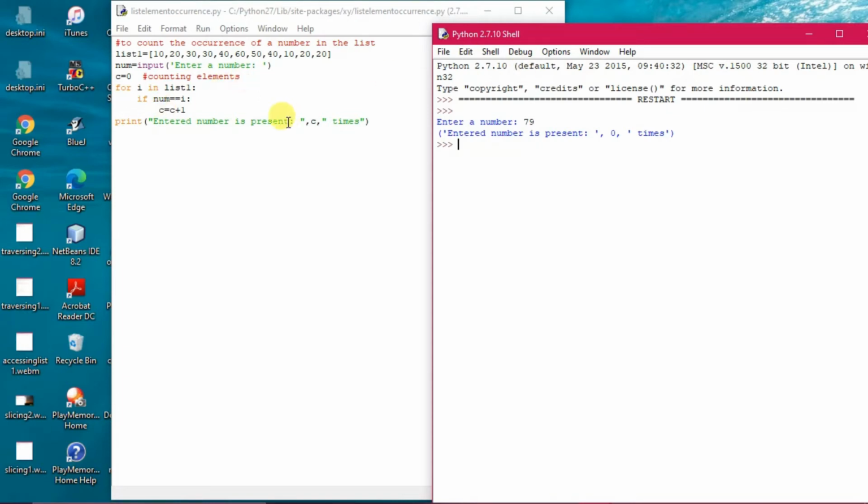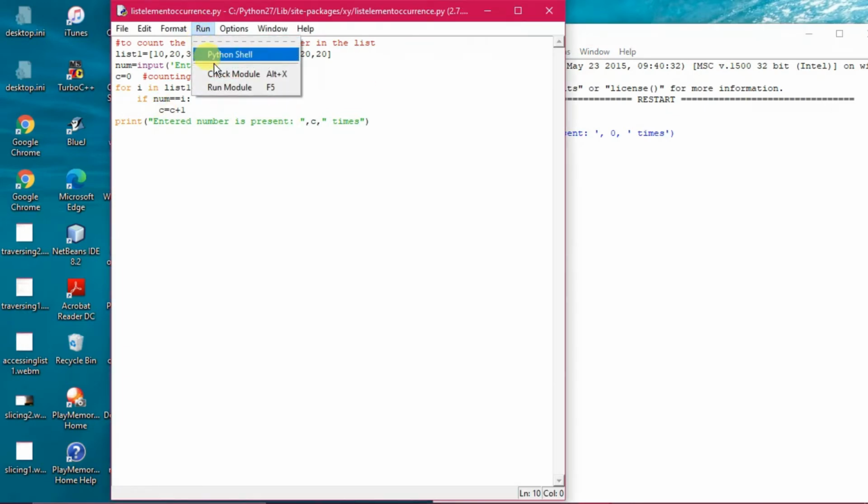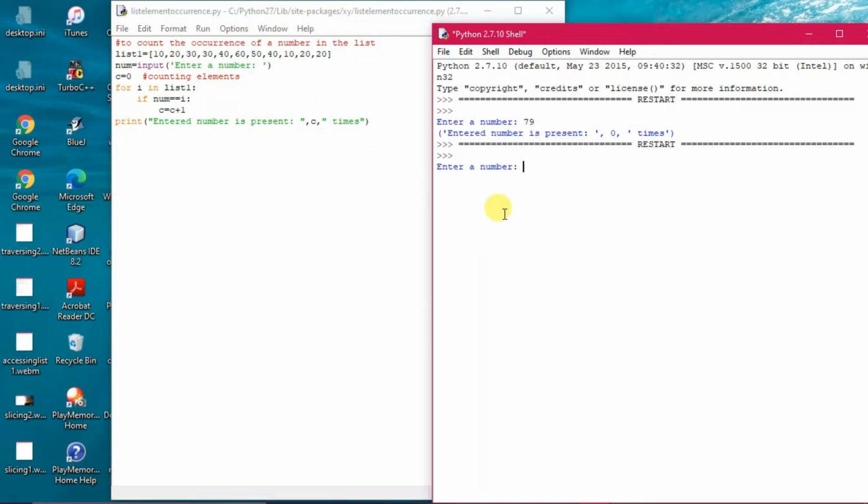Now suppose we give a value which may occur here, say 20. You see what appears: the entered number is present 3 times. Let us check: 20, 20, 20, 3 times. Yes, it is very correct, because 3 times the condition has become true. That's why the c value has been updated 3 times. It has become 0 to 1, 1 to 2, and 2 to 3. So it is very clear.